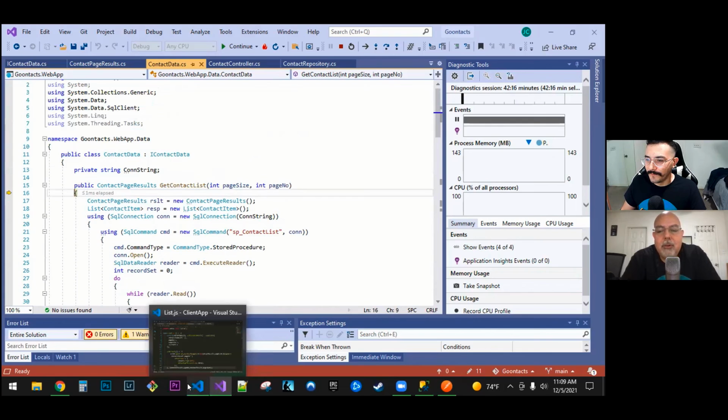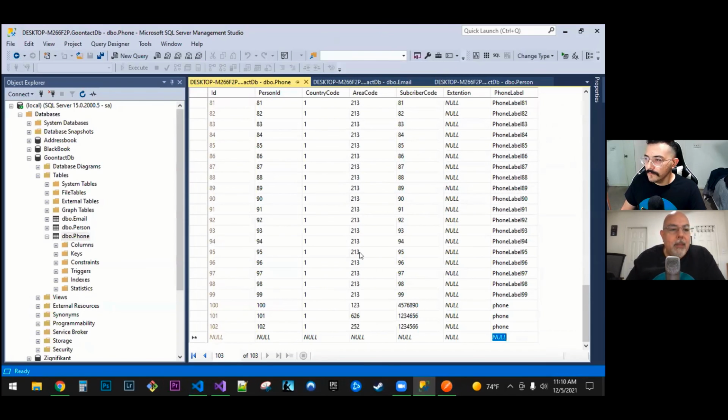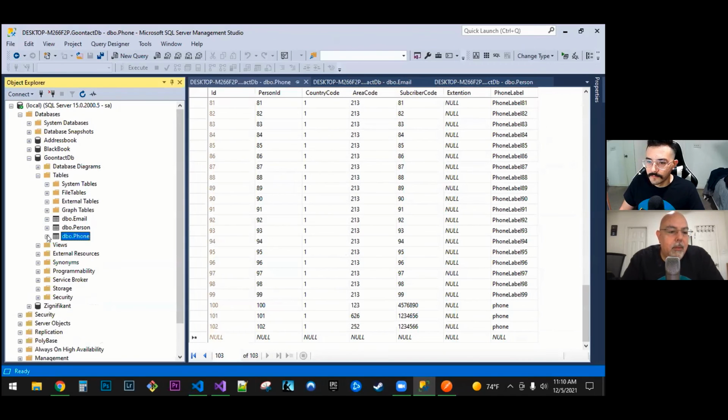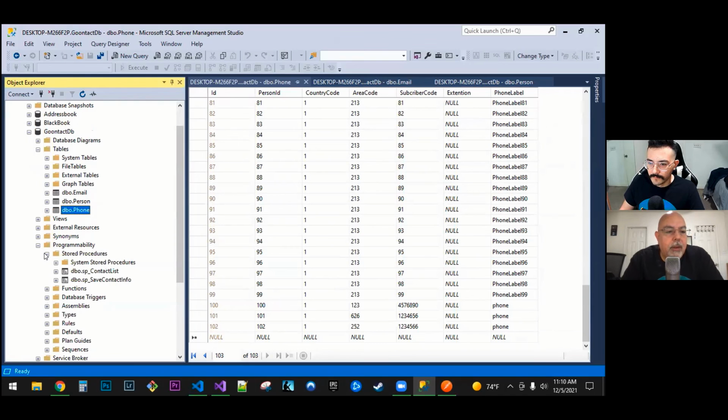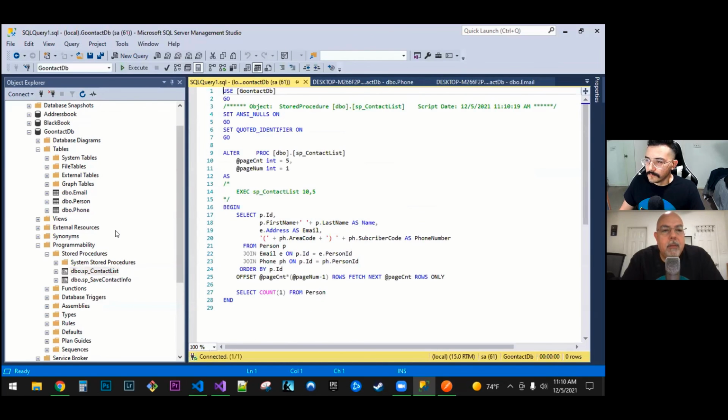So let's go look at SQL Server. And let's expand programmability and stored procedures. And let's go look at the contact list, right click and modify. It's expecting page count and page num, but we've defaulted them to 5 and 1. That's why we're not getting any errors.